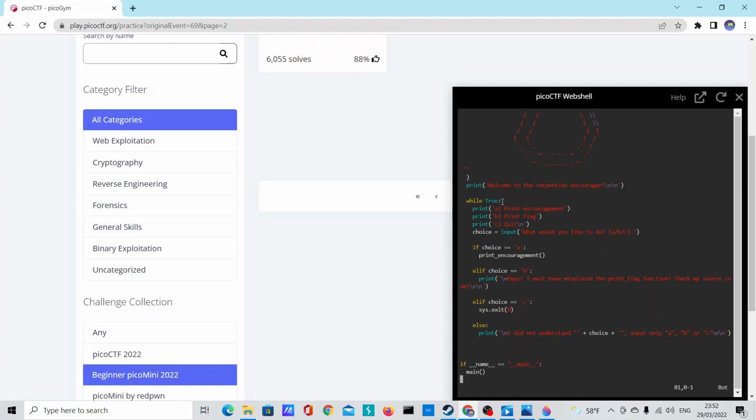And we see this is the print encouragement function we saw earlier. If we look down here at this while loop, while true, if A, use the print encouragement function. If B, it just says to print this string here, which we don't want. And if C, exit.